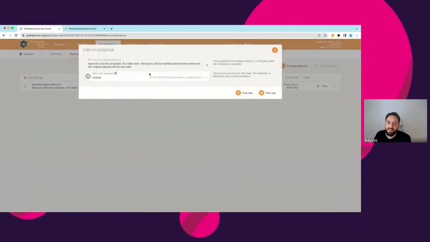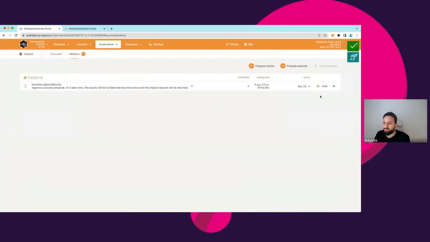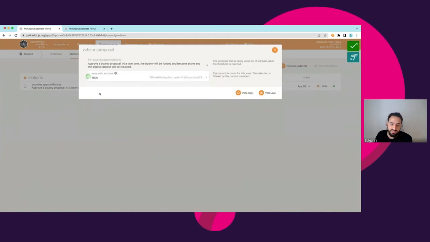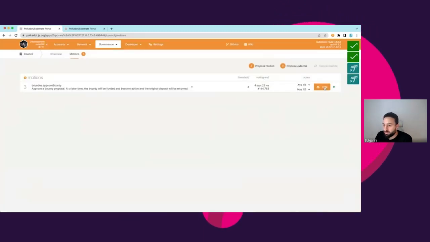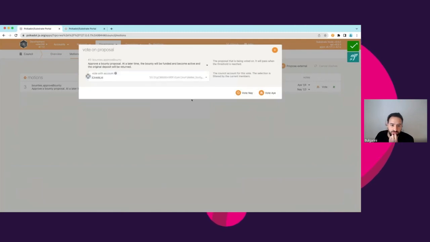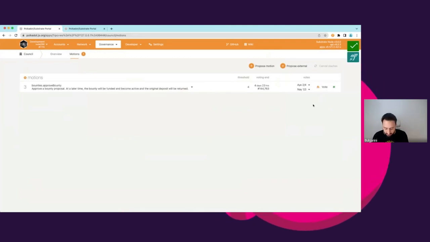And they can, for example, start deciding. If they say, okay, I will vote yes on this one, maybe Bob says we don't need this bounty, okay, and so on. Charlie says yes. So the way this is configured is to have at least half of the council agreeing on this one.